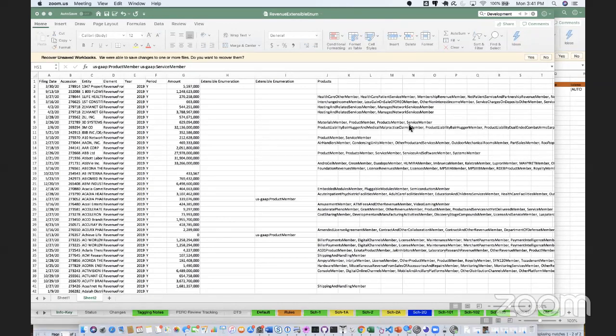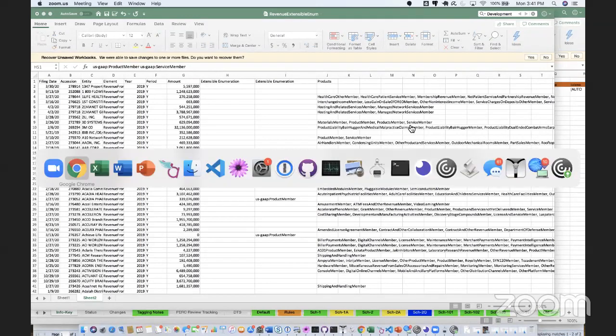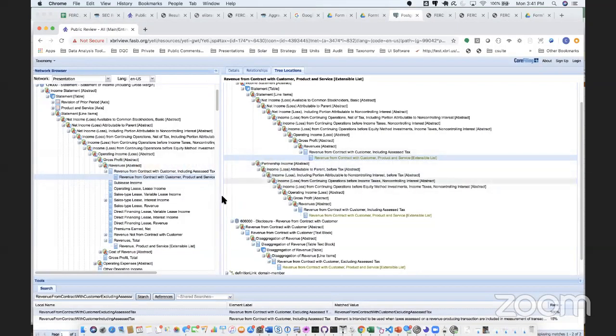And then there was another extensible list, one that David showed, which was the type of revenue extensible list item. And so that was used a little bit more, about 78 times. Just so you know where these are in the taxonomy, I'll just bring these up. It's just so everyone can see where they are.